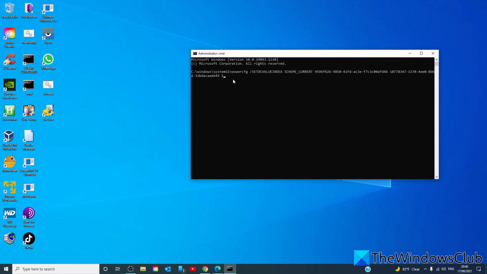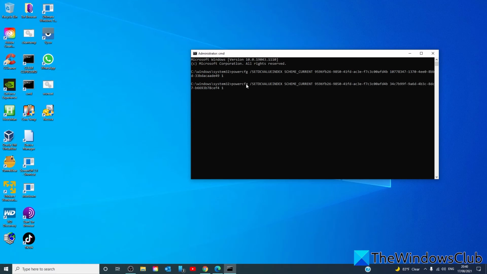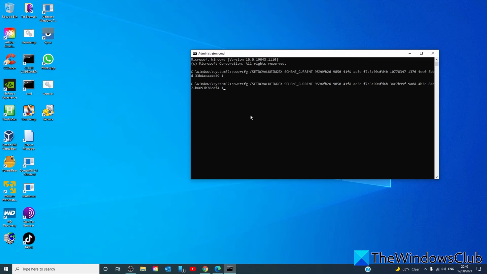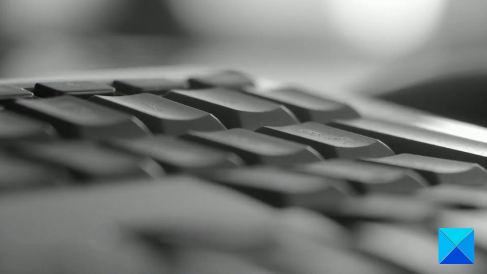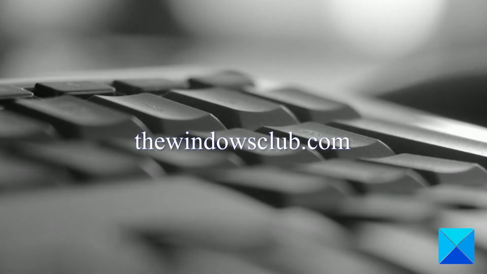I'm going to choose 1. And if you want to improve the video playback quality bias, then you're going to paste this command in, and once again, by picking 1, you're going to improve video playback performance. Then hit enter.